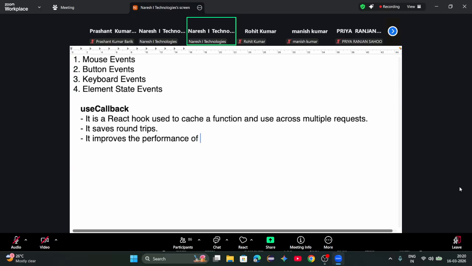of the application while handling expensive calculations in a component. Expensive calculation means a calculation that is not very cheap.